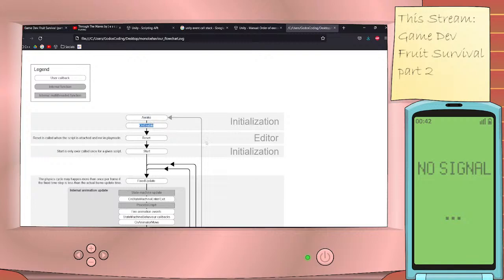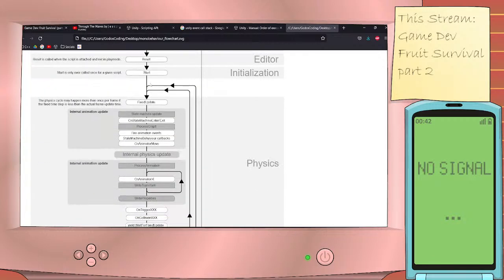The MonoBehaviour script. Editor, Reset. Reset is called when the script is attached and not in play mode. What? Okay, the editor stuff is just new to me. It's not the first time during a stream that I'm seeing editor customization, and I'm way over my head. This is not for me.